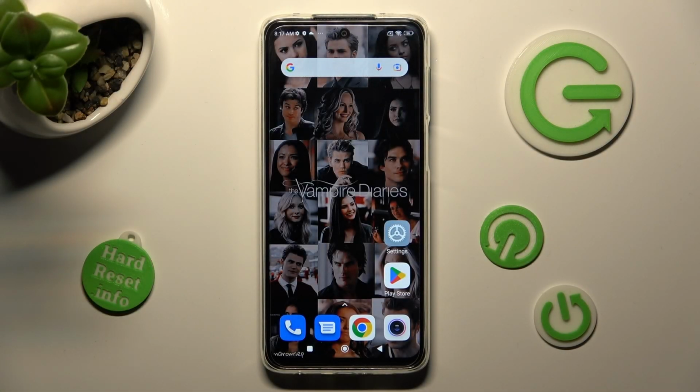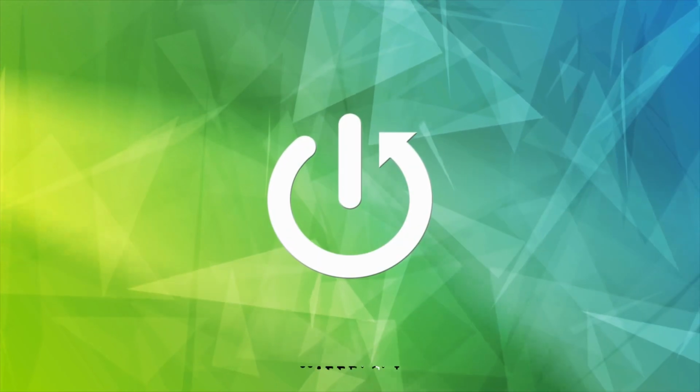Hi! In front of me is Xiaomi Redmi Note 10 Lite, and today I would like to show you how you can rename it.